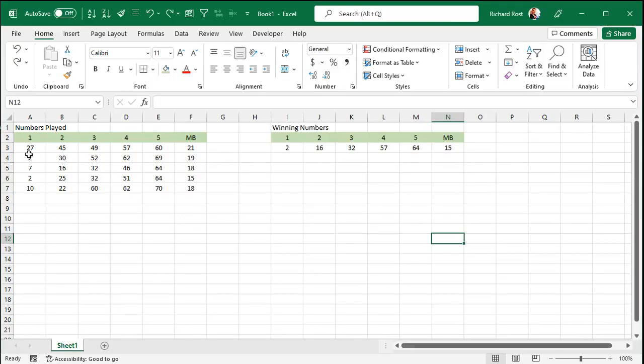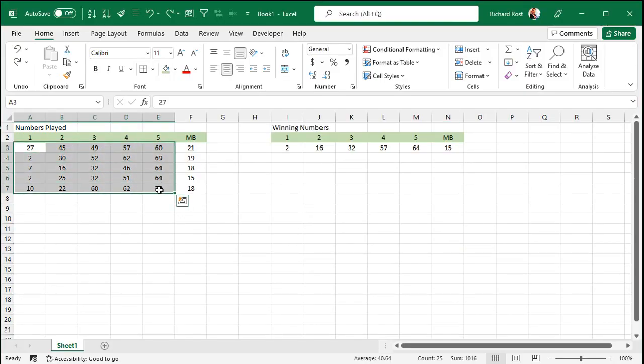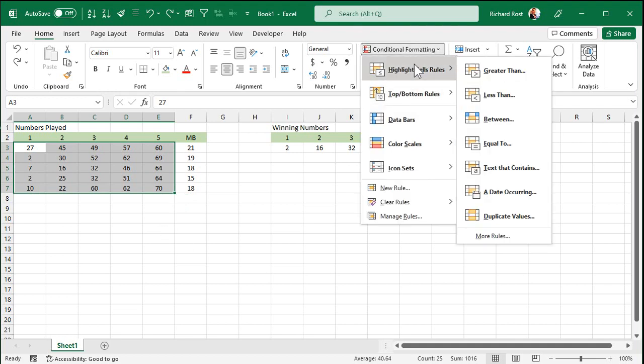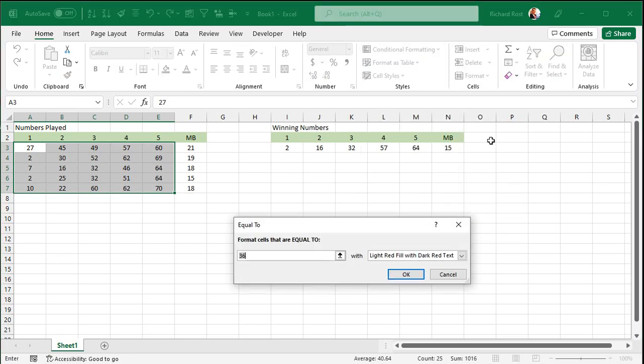So what I'm going to do now, this is the easy way to do it. There are more complex ways to do it, but this is the simple way. We're just going to add a different conditional formatting rule for each one of these 5 spots and then one for the mega ball. So we're going to go conditional formatting, highlight cells rules, equal to, and then pick that cell right there. Because you're going to change this in the future, right? Now notice those 2's lit up.